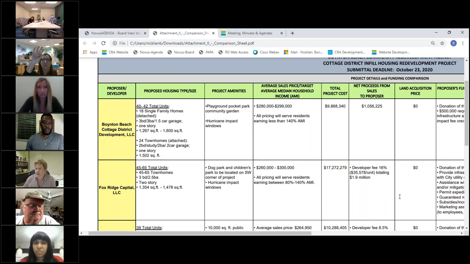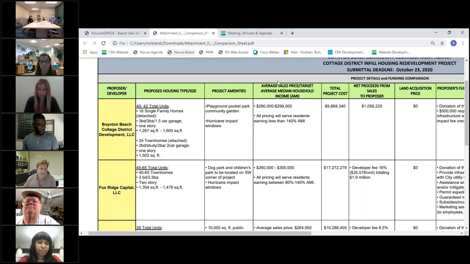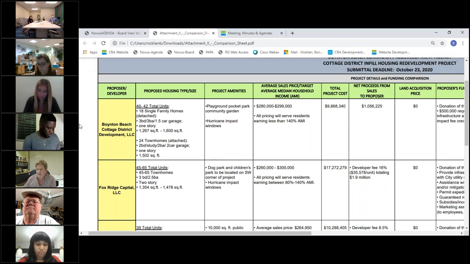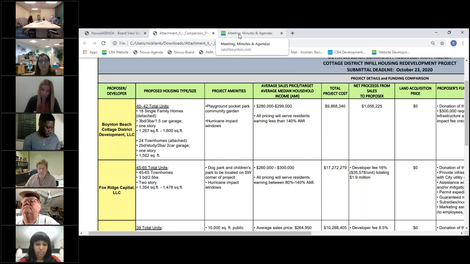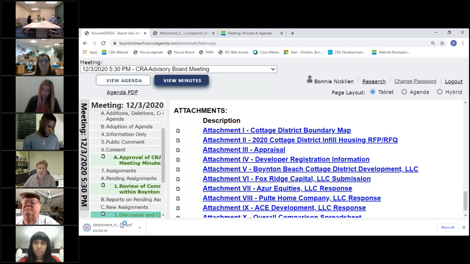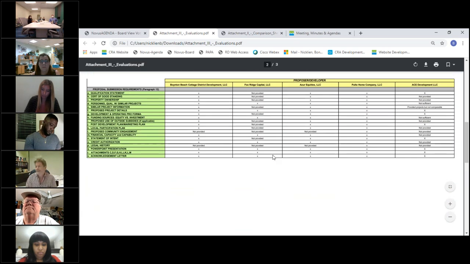Has everybody looked at page 411? One sec, let me open that. That's kind of telling to me as well. Where they have a little X, that means they checked off the box, and where they don't have a little X, it says not provided, which means they didn't provide it. We'll pull it up for you. We have our sufficiency checklist. I'm looking at my backup on a different screen.